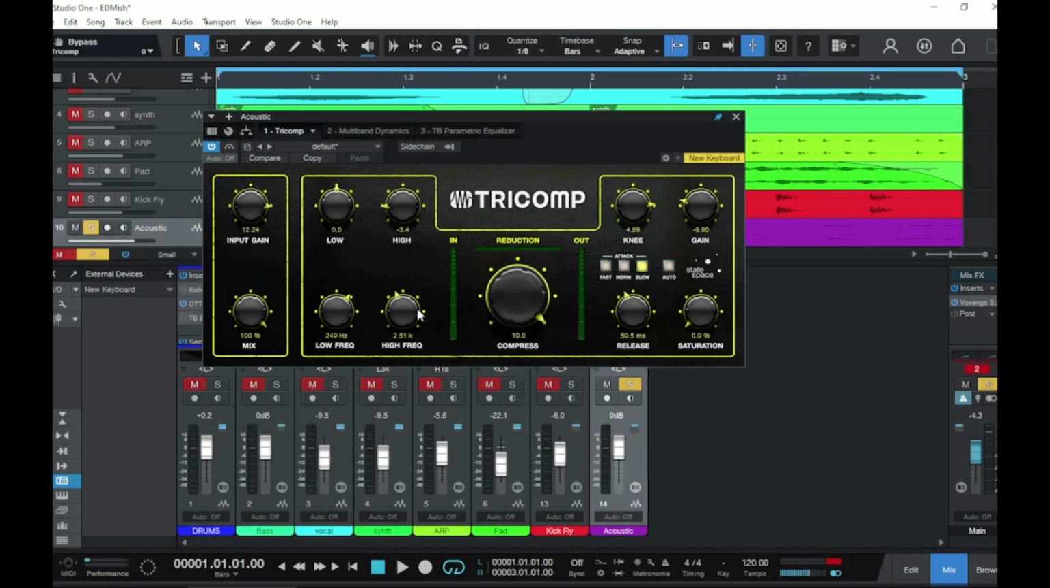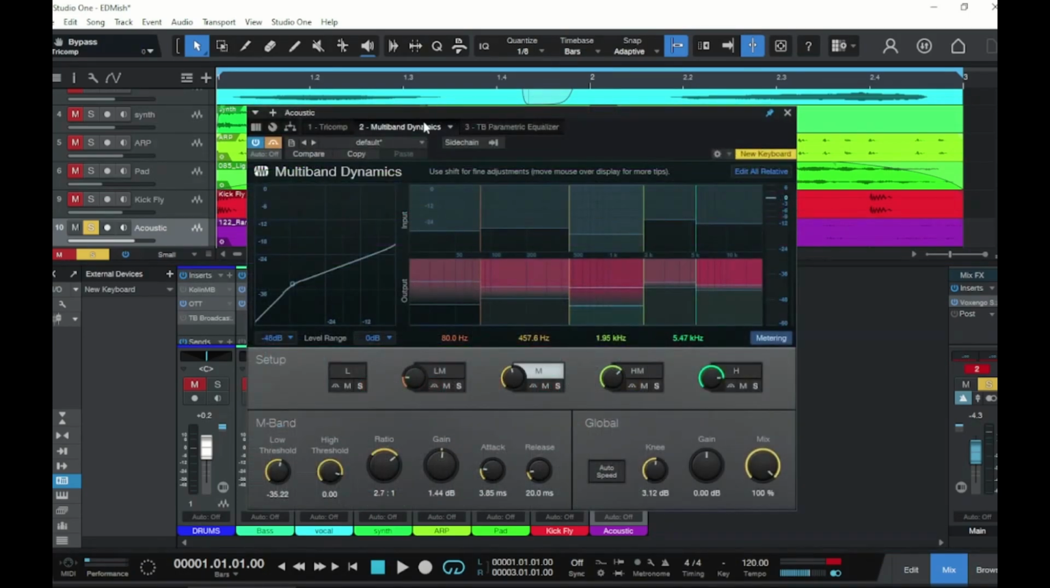And I could keep messing around with this, but that's why my go-to for an acoustic is not trying to use a 3-band multiband. I would go with either a dynamic EQ or a multiband dynamics like this. To me, that is a way nicer sound than we were getting out of the TriComp. Let's bypass. And back on. Yeah. So the right tool for the job.